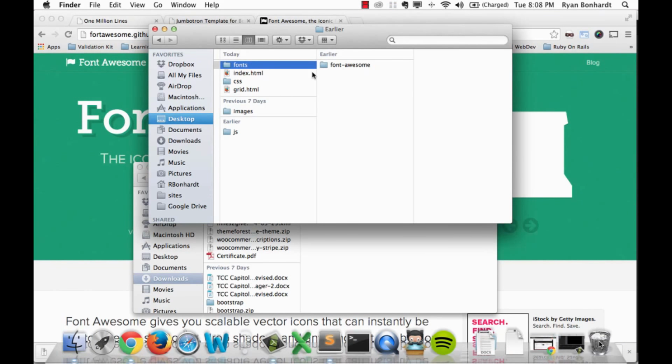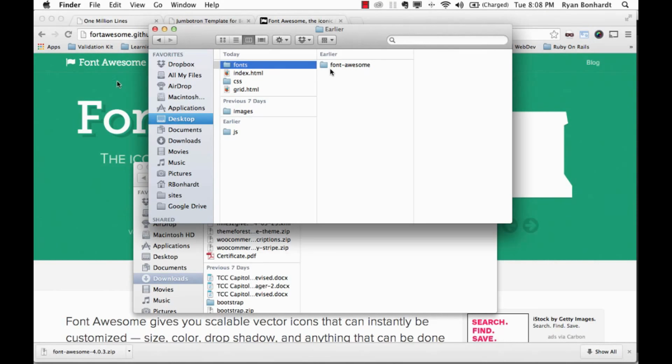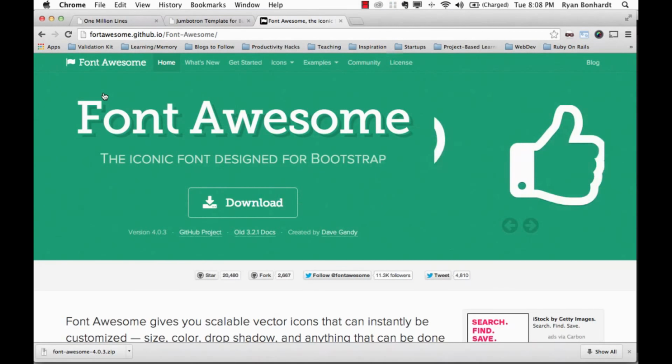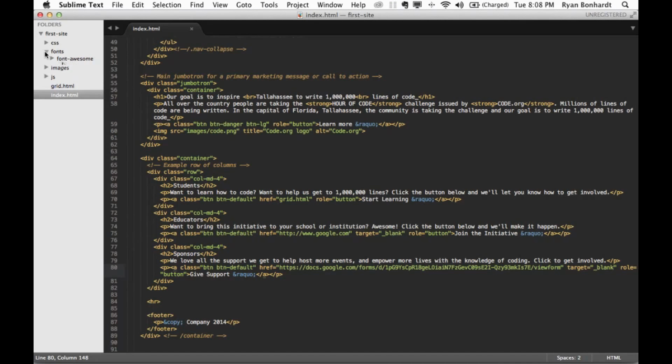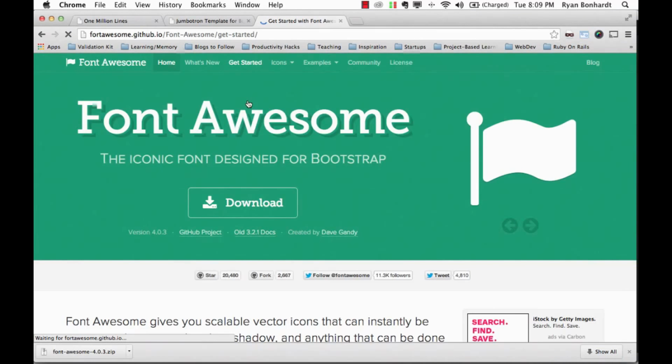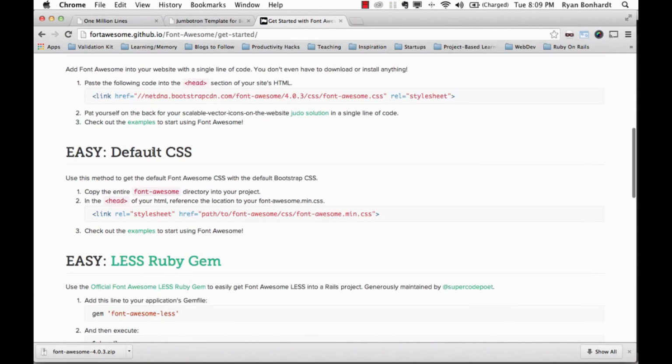Beautiful. And like I said before, Font Awesome is technically not a font, so it's going to be similar to the way we brought in fonts before, but it's also going to be a little different. So we have Font Awesome in our directory, so you should see it under fonts now. Let's go over here to get started, and we're going to use this easy default CSS.